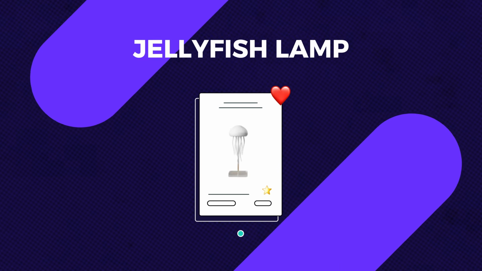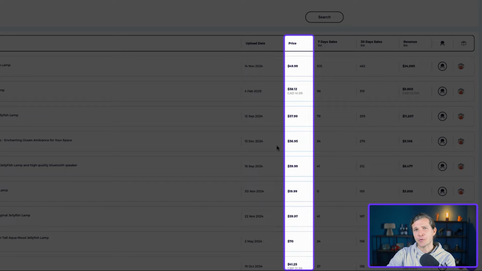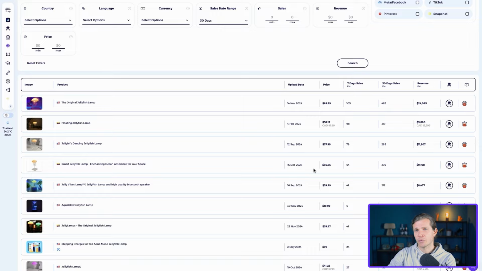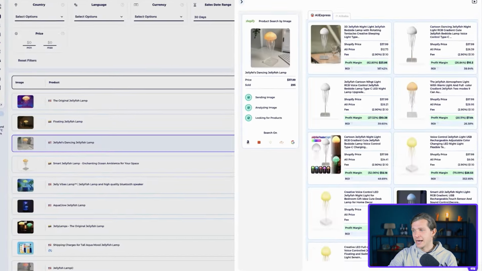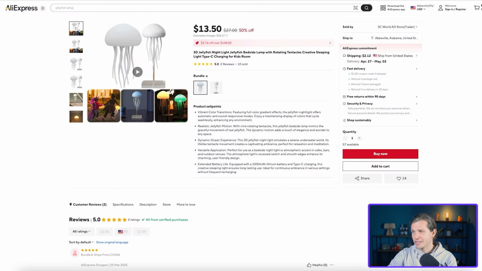Now, let's look at the jellyfish lamp, because I've noticed that most Shopify stores are selling it for around $42.99. Let's see if we can source with a similar margin. Again, I'm just gonna click here on the item finder. I see lots of exact matches. So let's just go with this one right here.